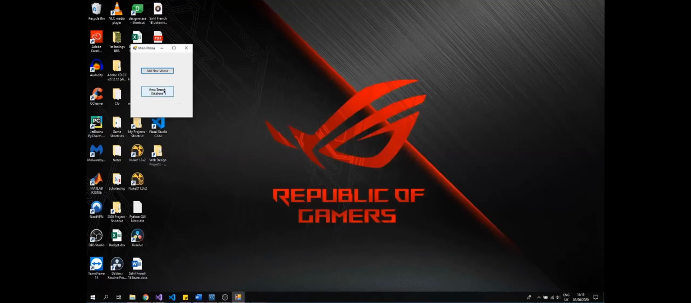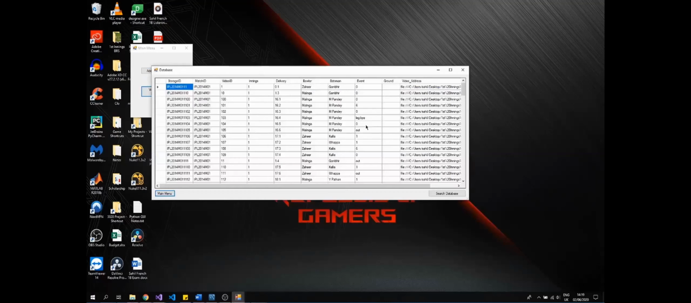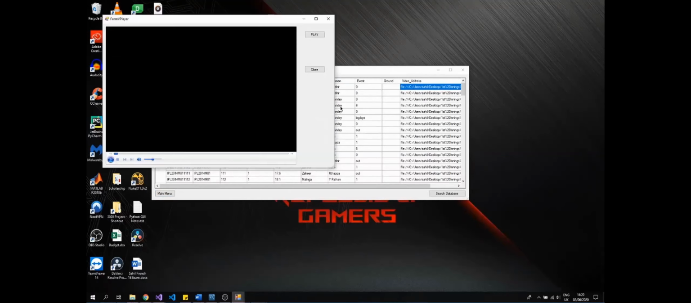So let's view the database. If we take a look at the database here, we can see we have all the information that is necessary. We have the delivery, the bowler, the batsman, and what the event is. If I click the video address here, we'll be able to see the event for that specific database entry.